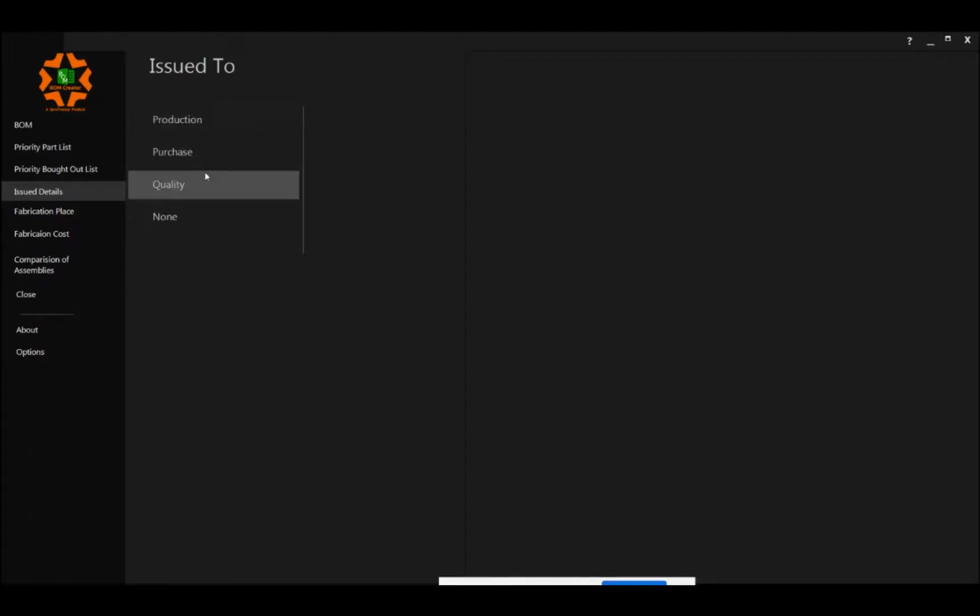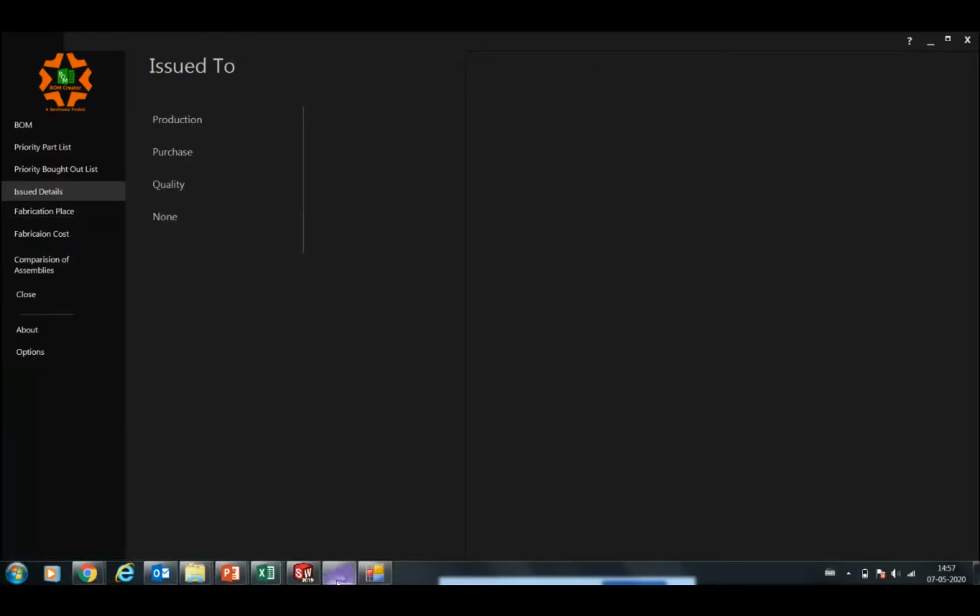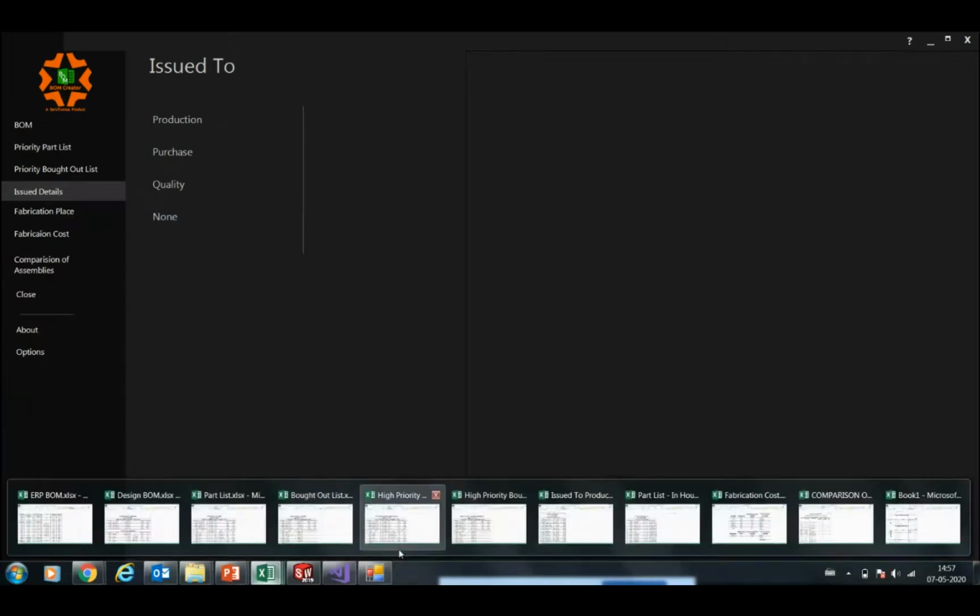So there are three major departments. If you want to add some other department in this software, that can also be done, that can be customized.